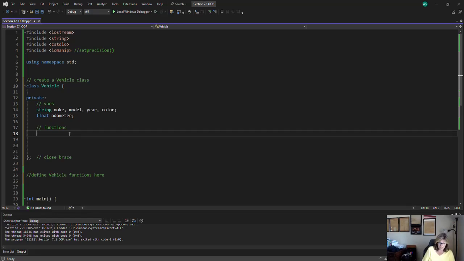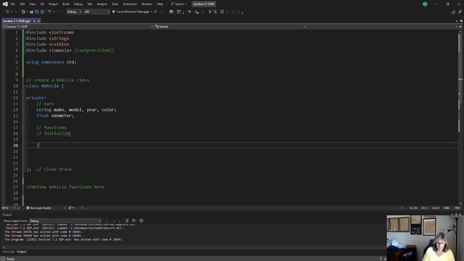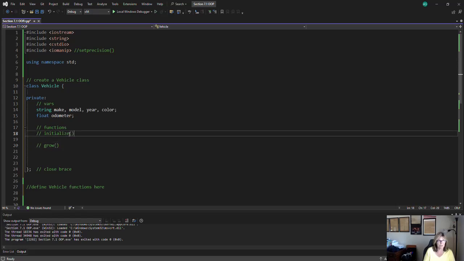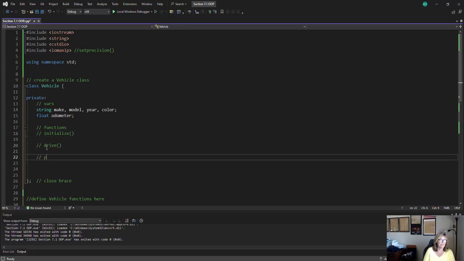There were 3 functions that we were going to create. One was initialize. One was drive. We were going to drive the vehicle, and then the last one was to print a vehicle. So these are the 3 function declarations that we're going to create in here, and then we're going to go outside of the class and we're going to give those definitions.